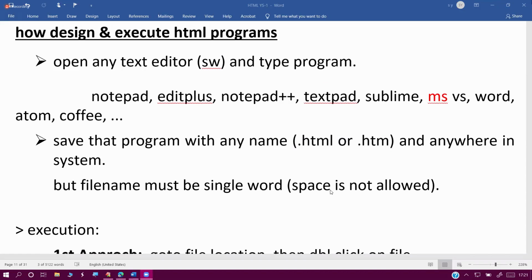How to configure the edit place? Who said any configuration is required, sir? I don't know that one. Save with any program name, with this extension, in any location.